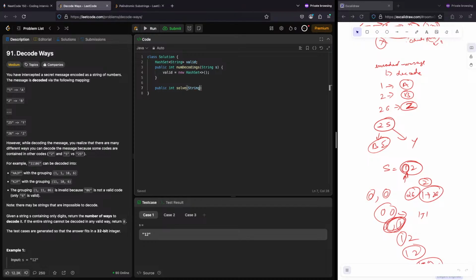Now public int solve(String s, int i). Now int n is equal to s.length. If i is greater than or equal to n, return 1, which means that we have decoded it. Now int option1 is equal to 0, int option2 is equal to 0.